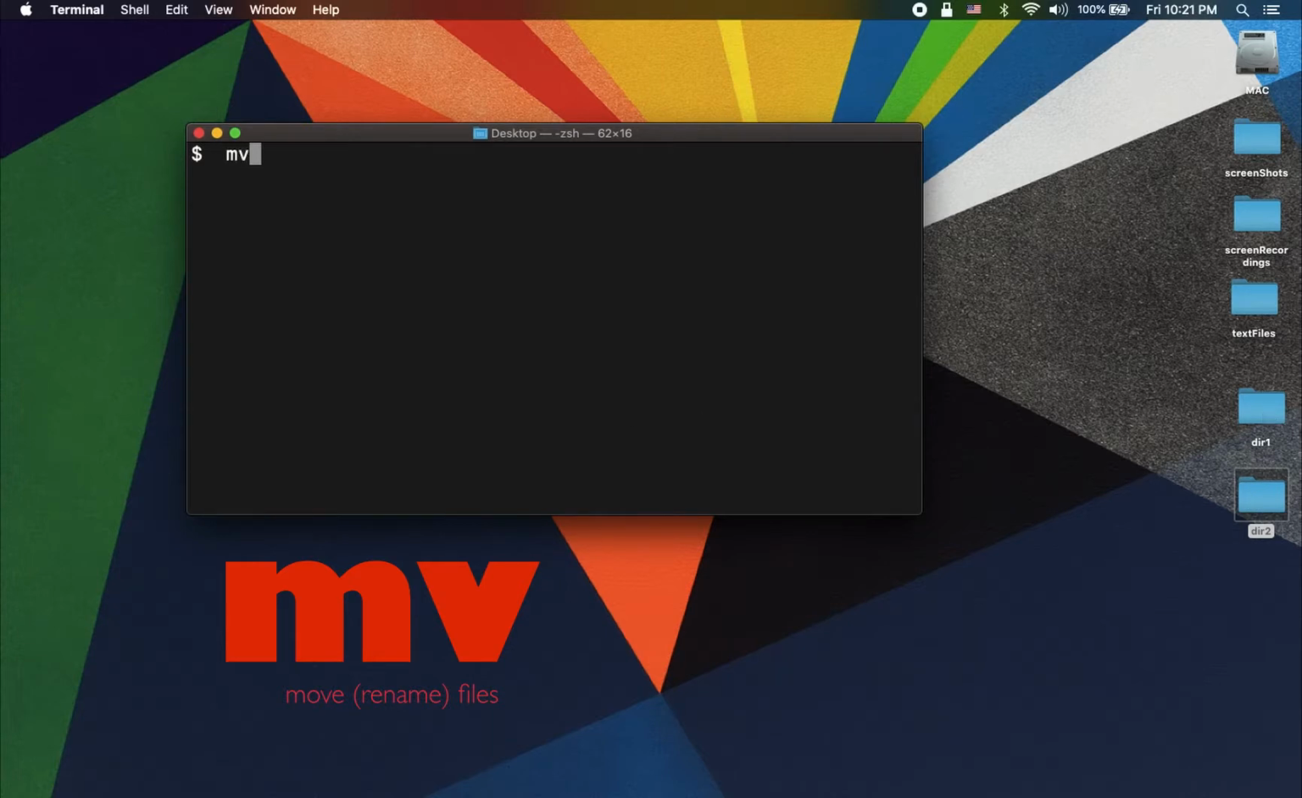So we'll use the move command, mv, and you first will add the path to the file we want to move. And since we are already at the desktop, we will use a relative path. So go inside directory 2 and grab directory 3 and then move it to directory 1. And now if I ls directory 1 and directory 2, you can see directory 2 now is the one that is empty and directory 1 has directory 3 inside it.